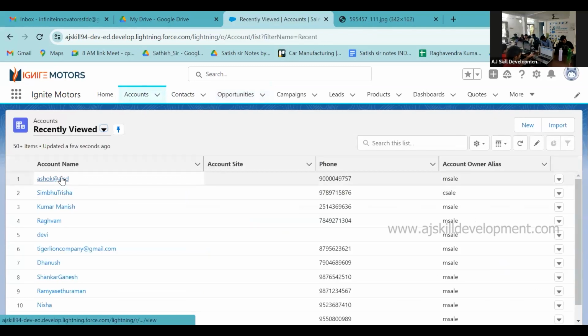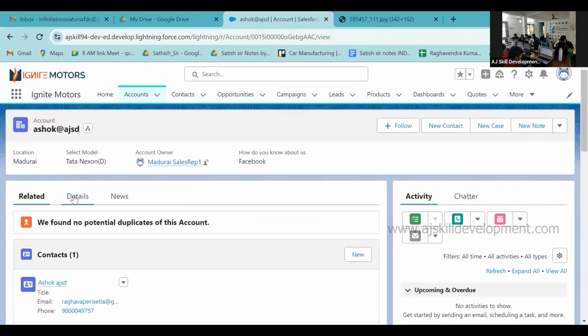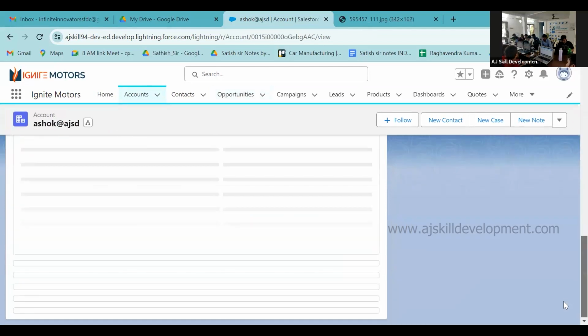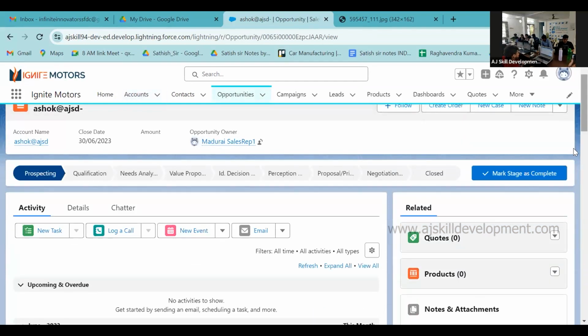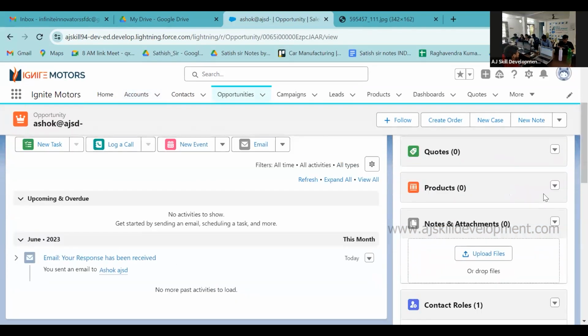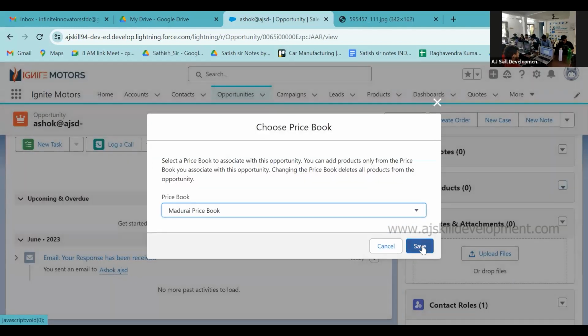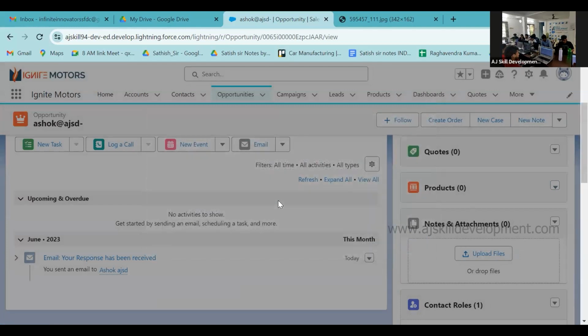This is the one, right? Right one. Let me go to the opportunity. In opportunities, we will add the products. Let me add the product. Since he's from Madurai location, let me take the Madurai price book.